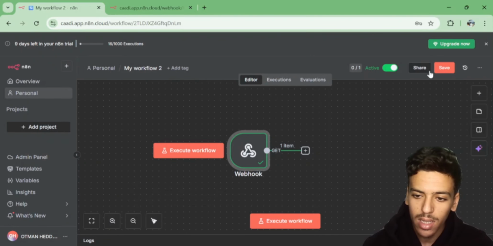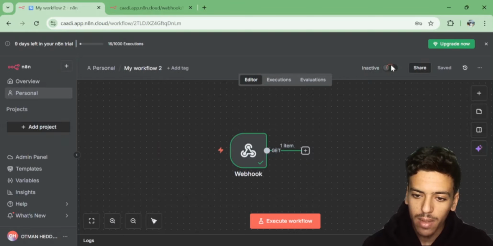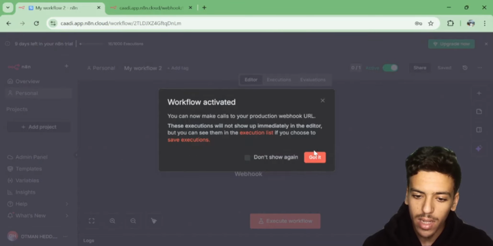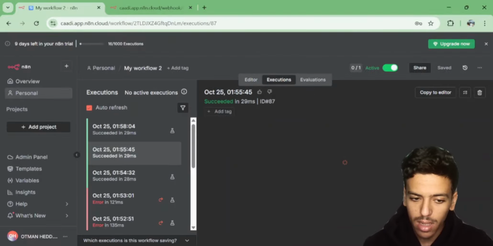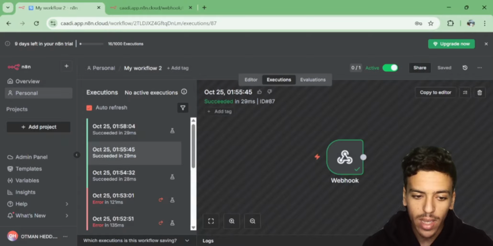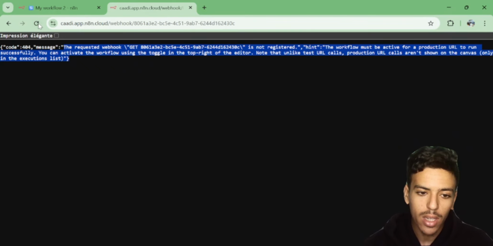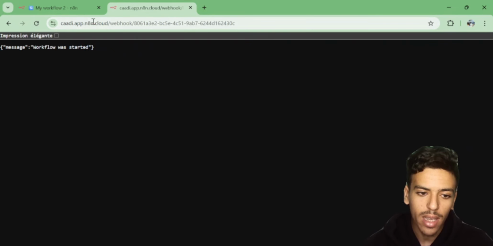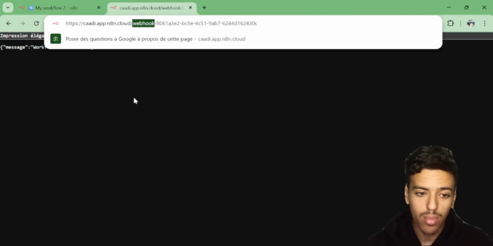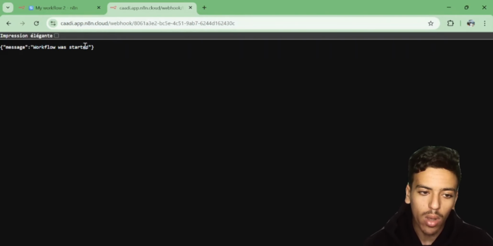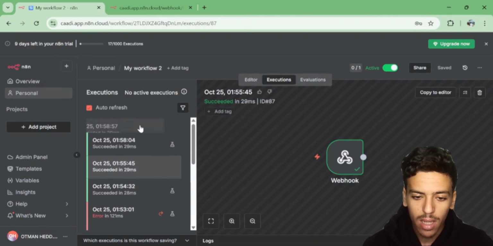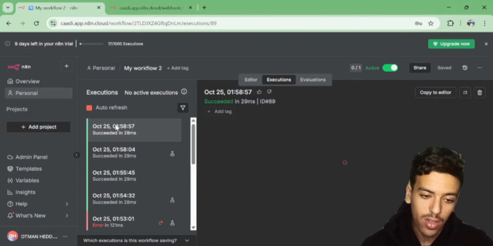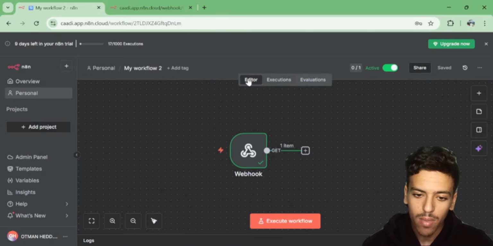To activate it, click save. And let me click on activated. Let's go to execution, and as you can see, it's 158. And let me go and visit this. And there we go. This is the same URL as the production one. Workflow was started. And after a while, we should see the workflow or the execution. All right, perfect.